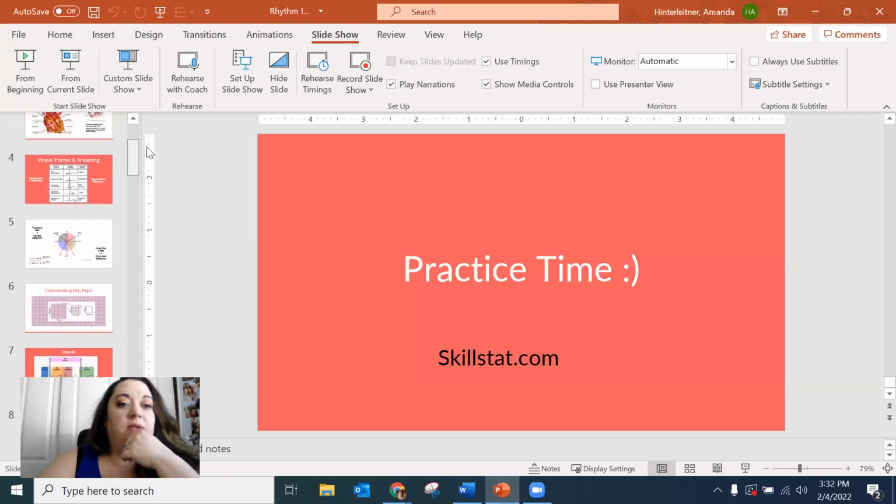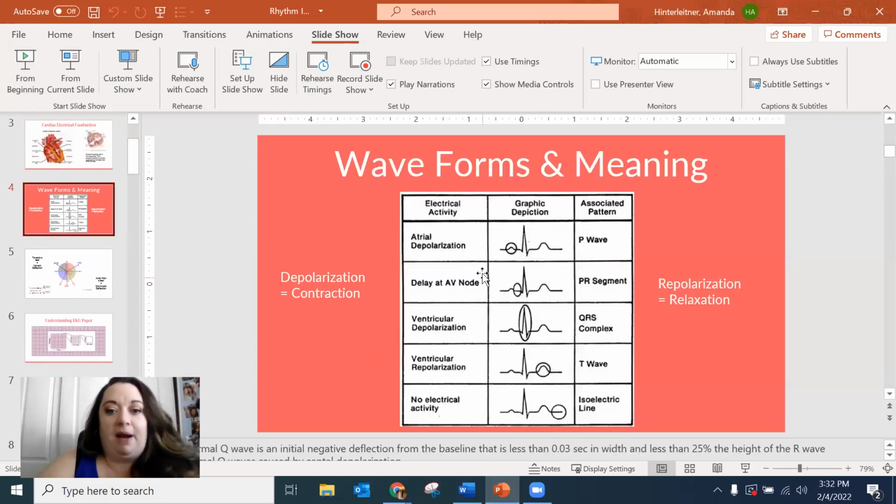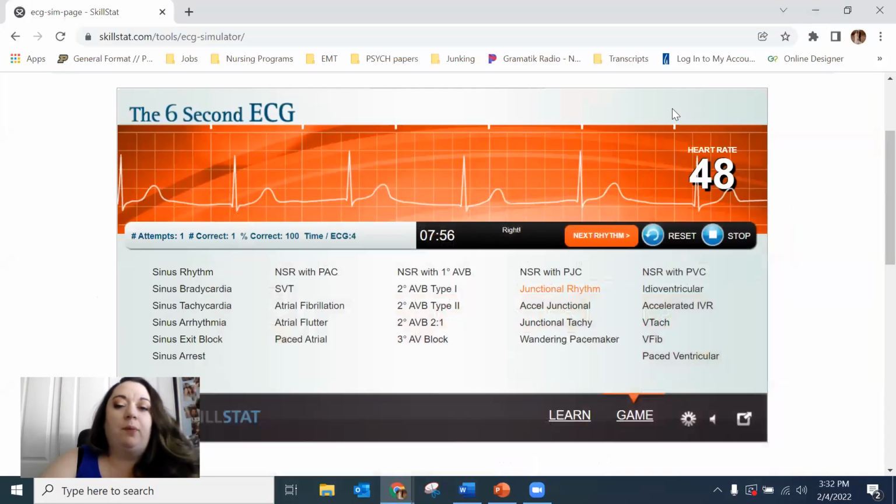This all goes back to, and I know it's super basic, this slide here. If I have a P wave, that lets me know my atria depolarized. If I have a QRS, I know my ventricles depolarized. So if you can really remember what that means, if I don't have any P waves, that means we have completely skipped my atria. Okay.